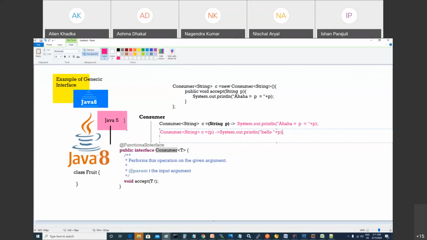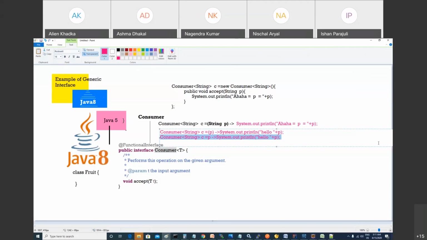Same thing, if you allow me, can I write like this? If you have only one parameter, then parentheses are also optional. I don't know if you remember or not. Yes, sir. Nice. This much we have to do practice. Only practice.